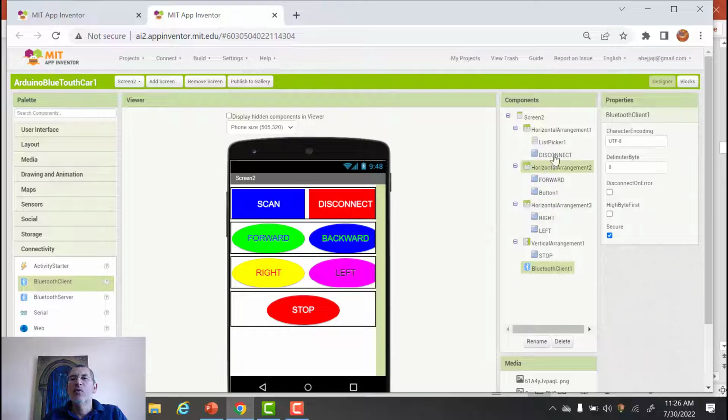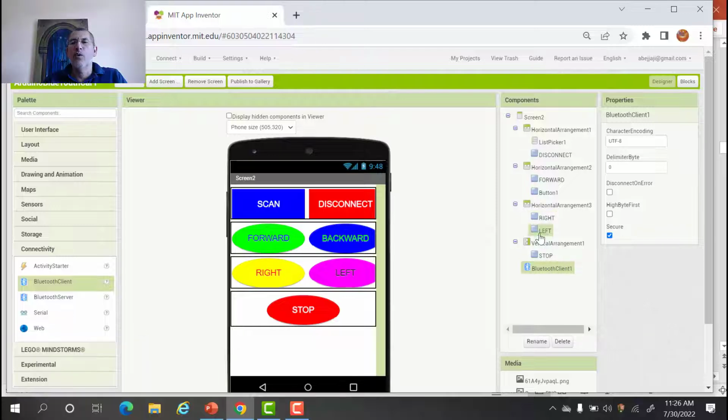So far we have list picker. This is the scan. We created a disconnect button right here. We created a right button, and then we created left button, and then stop button. And then we're going to be using Bluetooth protocol, so under connectivity, you have to use this Bluetooth client. Just drag it right here.